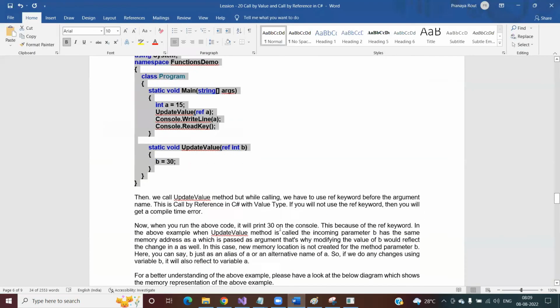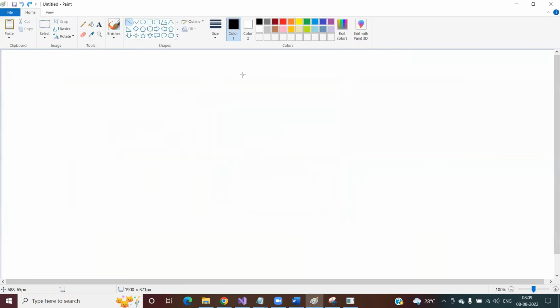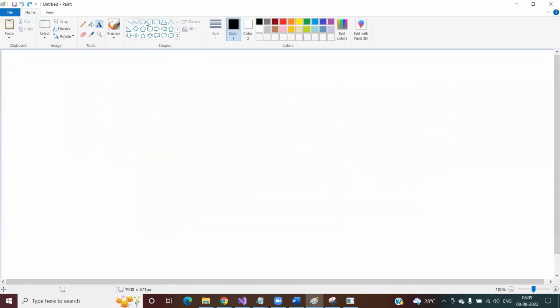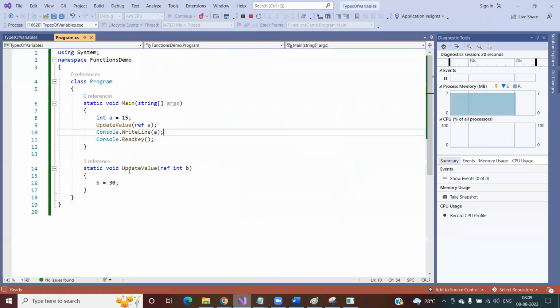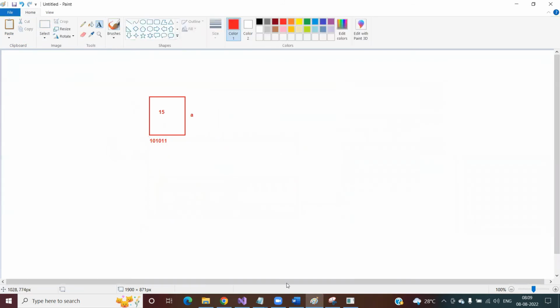Now, to understand this, you need to understand the memory architecture. First of all, variable a is created. When this statement is executed, a is created with the value 15. So this is a, and its value is going to be 15. And let's say its address is going to be 101011. So this statement is going to be executed, right?